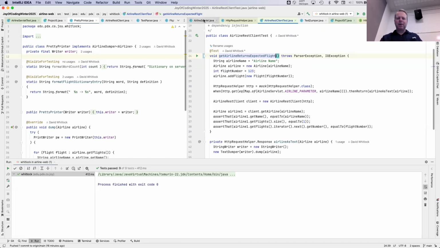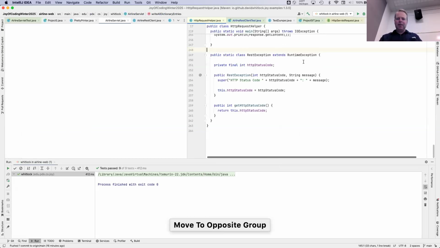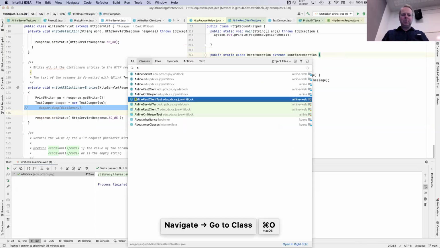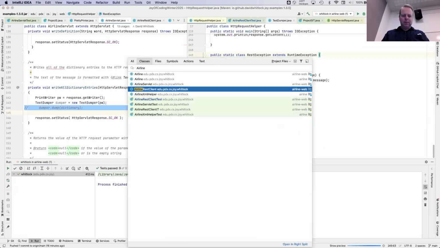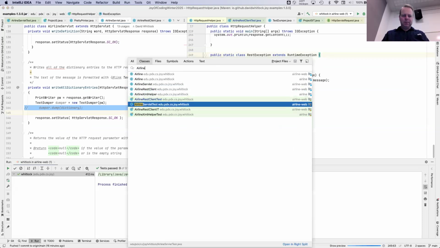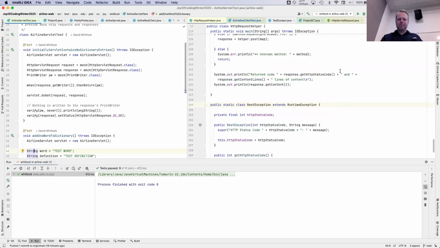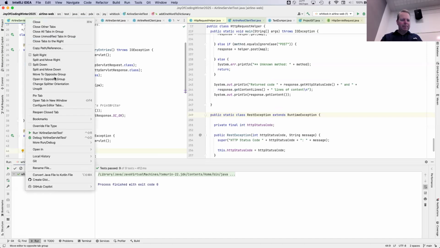Now, here's my airline servlet. I'm going to move this over to the left, and then over here, I'm going to open up my airline servlet test. Oops. Nope, I had everything backwards. Okay.